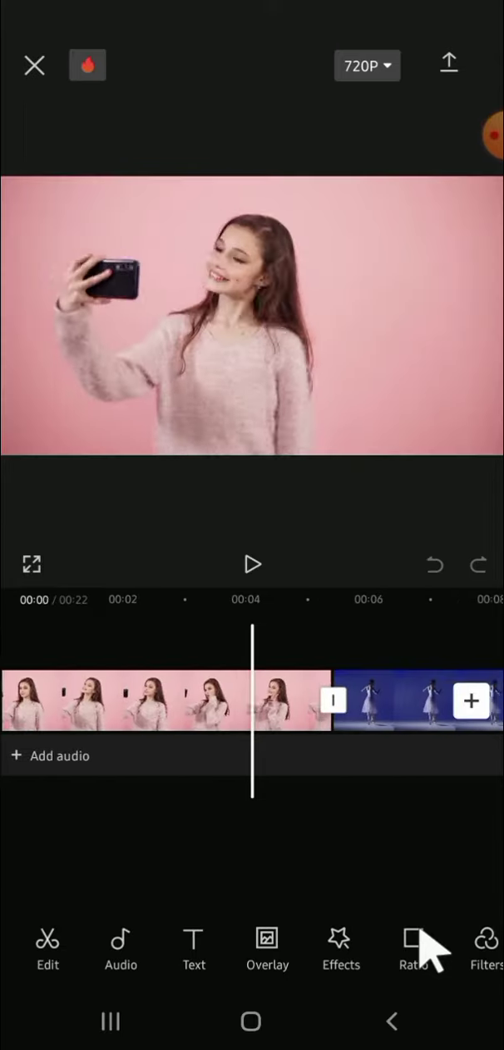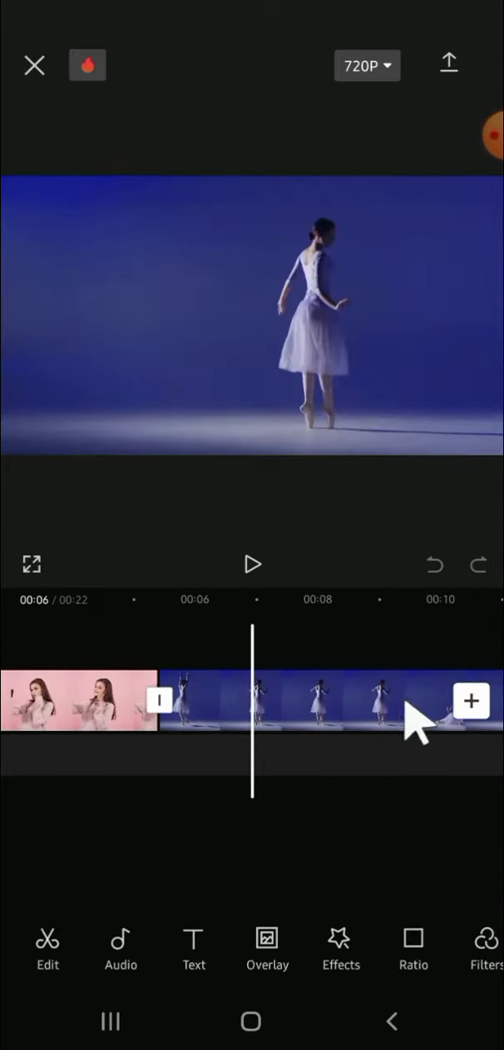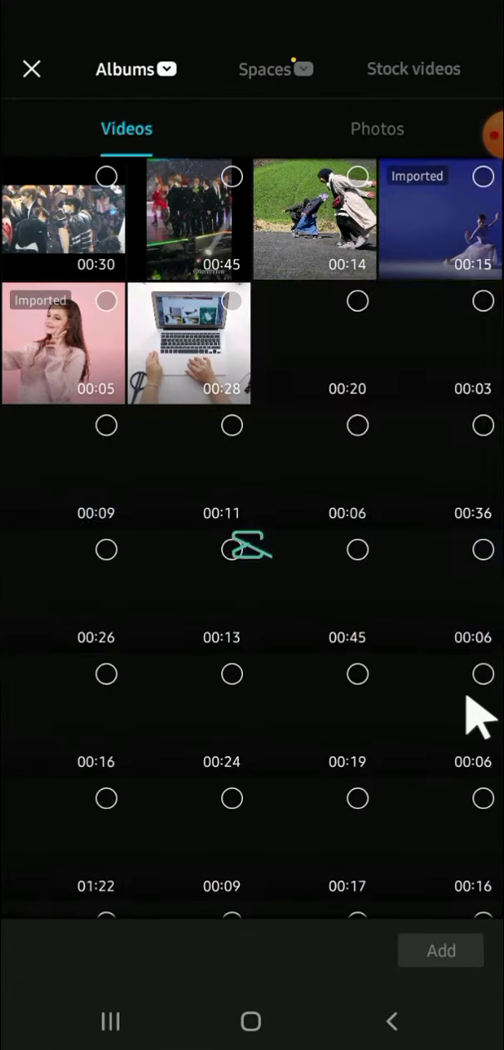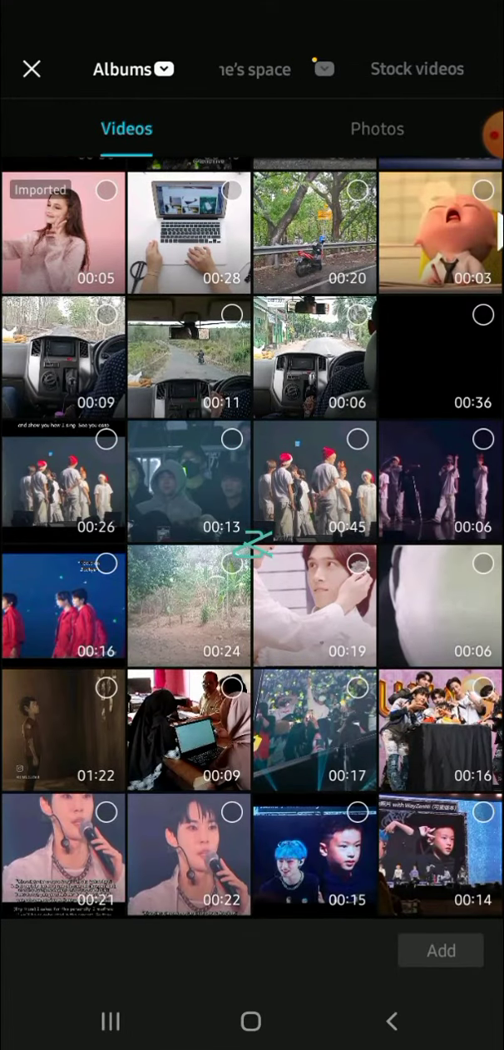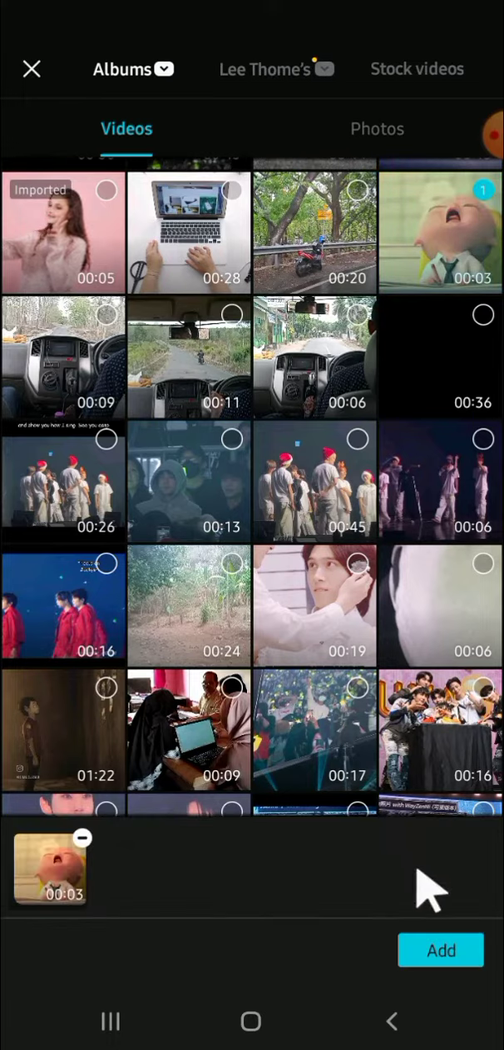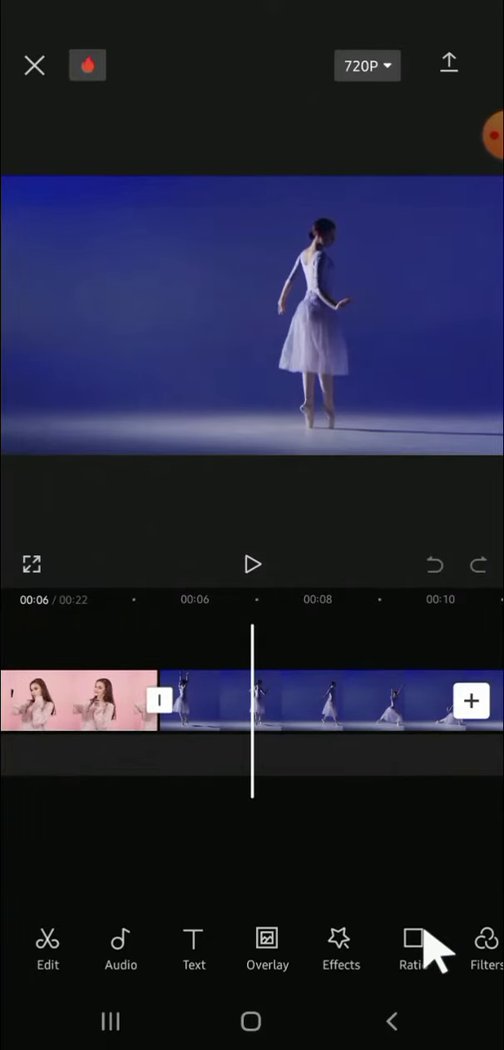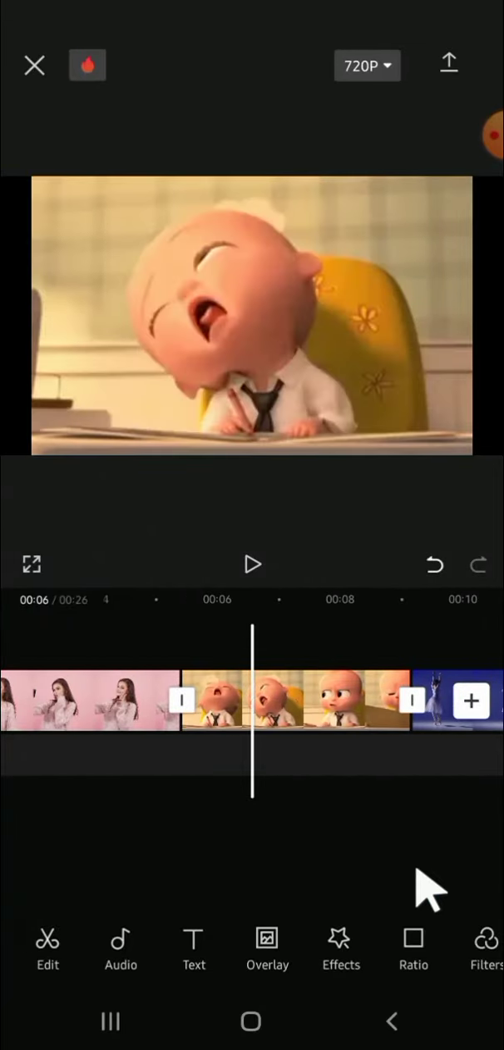If you want to import another video, you just need to tap on this button. Then it will bring you to your device. And you just need to do the same step. Select the video and tap on the add button. This one. Okay. And as you can see, now the video has been imported.